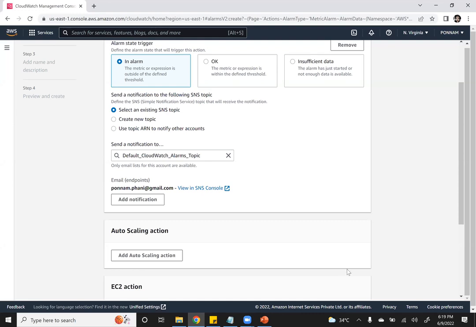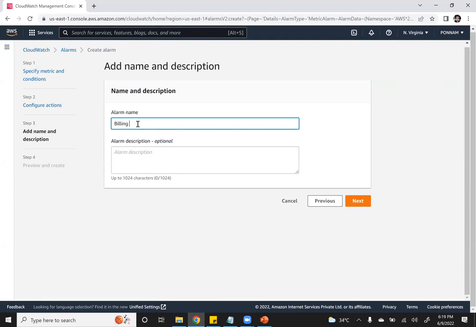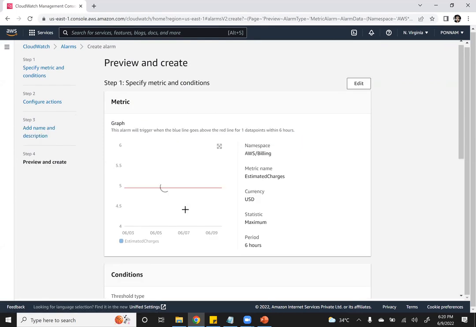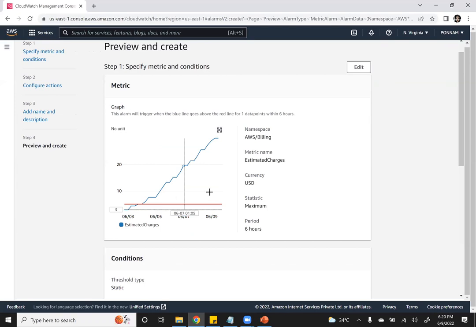And scroll down and click on next. Give some name. I will say billing alarm. And give some description. Click on next. But don't worry, already on my account, the total charge is more than $5. That's why you can see my total cost is about $30 or so. Okay, so click on create alarm.